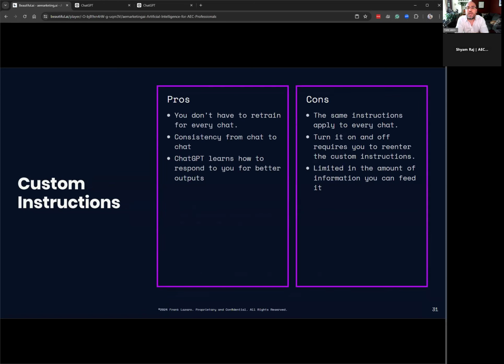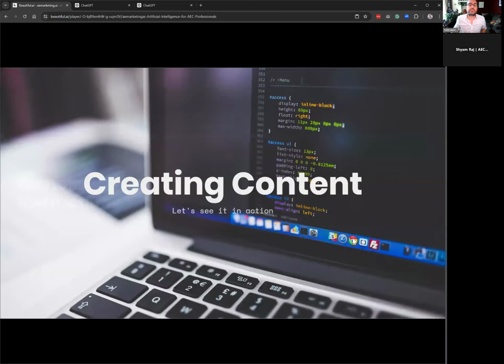So, custom instructions, pros and cons. You don't have to retrain every chat, but you are limited in the information that you can give it. It does create consistency from chat to chat. The downsides, and we touched on this, it does apply to every chat. So if you are using it for multiple clients, multiple reasons, it does apply to everything. You can turn it on and off, but again, that's kind of a pain. You are limited in the amount of information that you can feed it at any given time. Again, only about 1,500 characters.